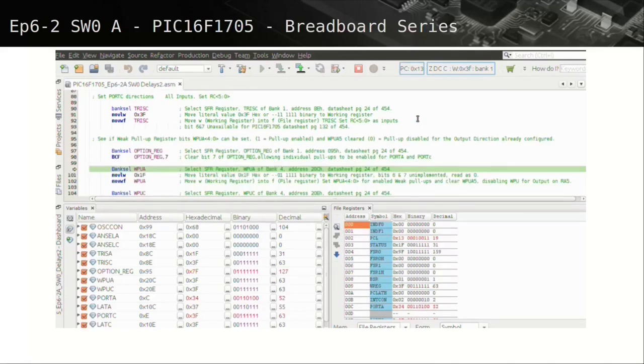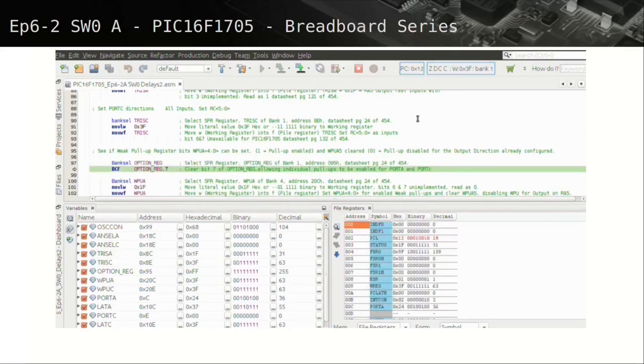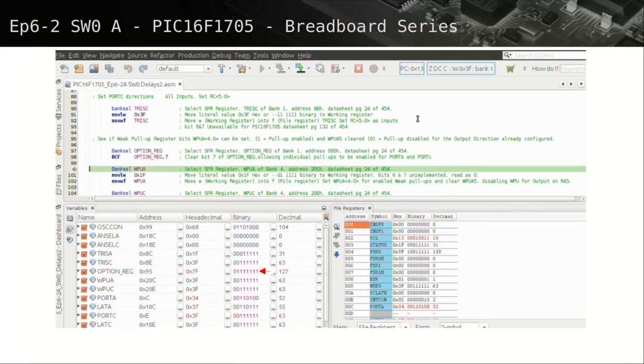Port A and C weak pull-ups are set up next using the WPU special function registers. First, the option reg bit 7 needs to be cleared. Bank cell selects memory bank 1, which contains option reg special function register. The bit clear file register instruction is used to clear the 7th bit of the option reg, with the F7 executing this line of code.